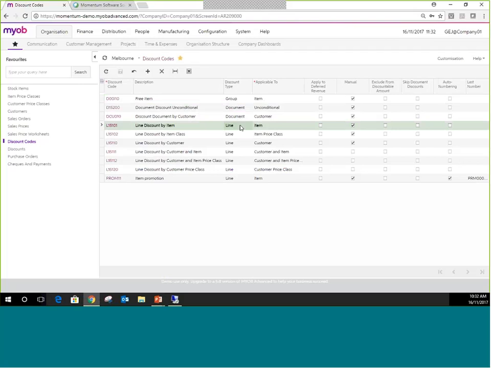A line item is specific to one particular line. A group is associated to multiple groups of lines on the particular order. A document discount applies across the actual document. So it's the final level of the system, and it applies a discount across the actual order.